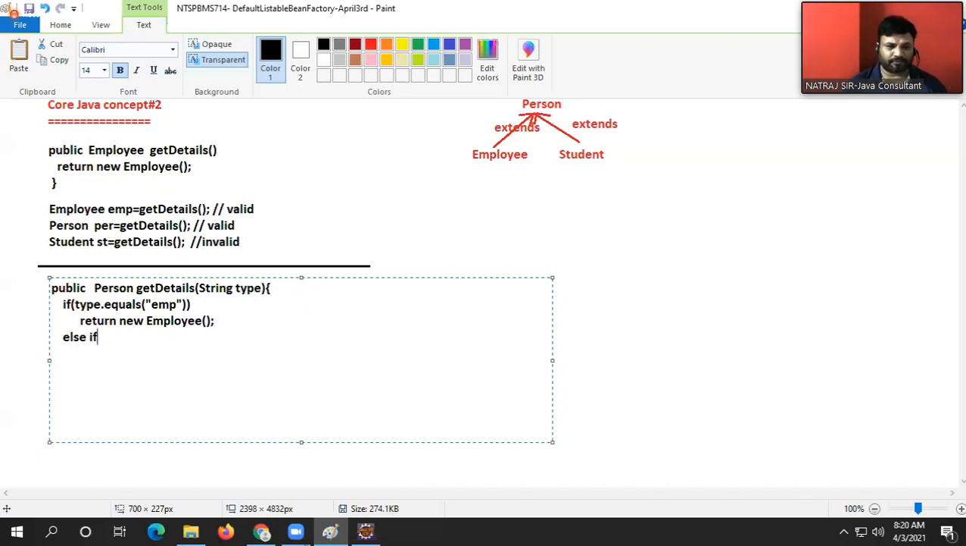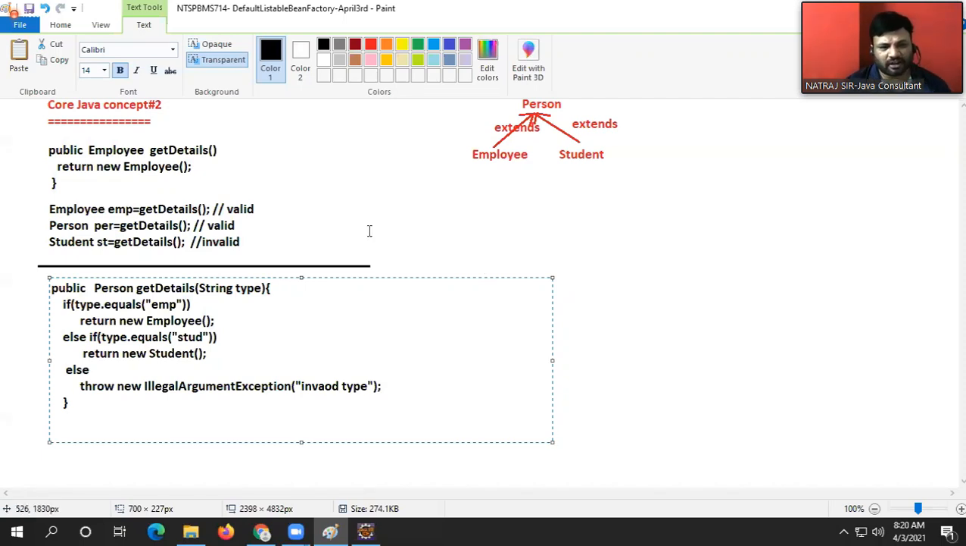Else if type equals STUD, then return new Student object. Else throw new IllegalArgumentException, invalid type. Yes, guys. Now focus, boss.